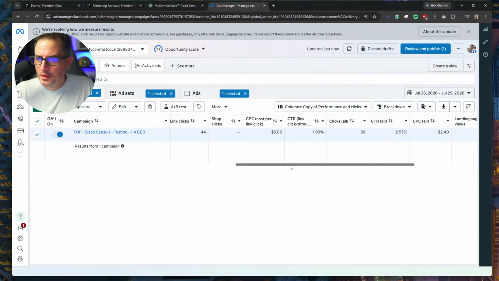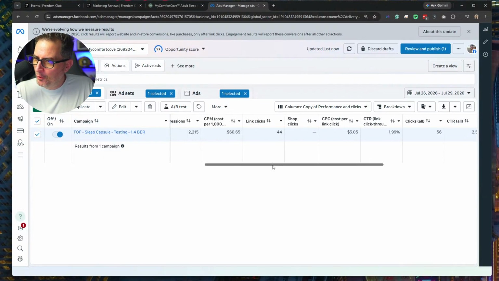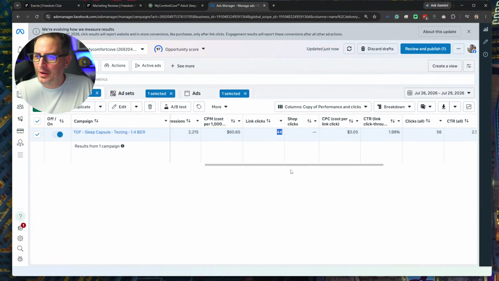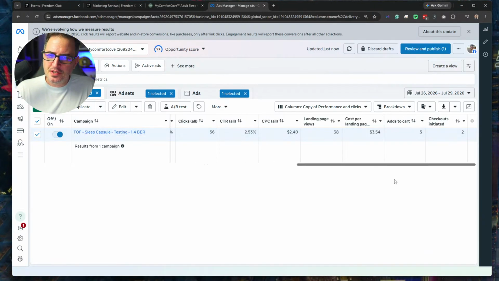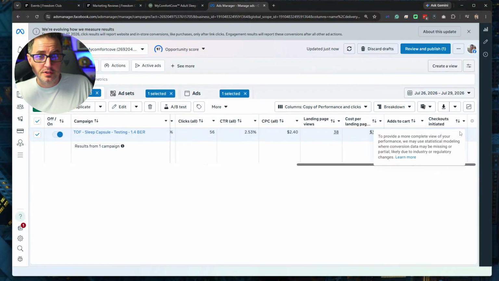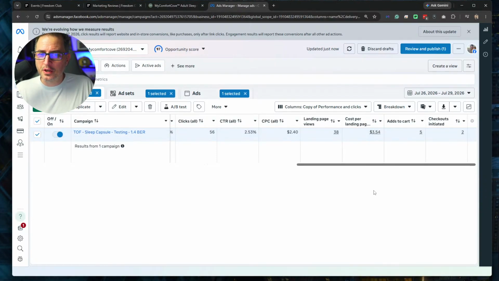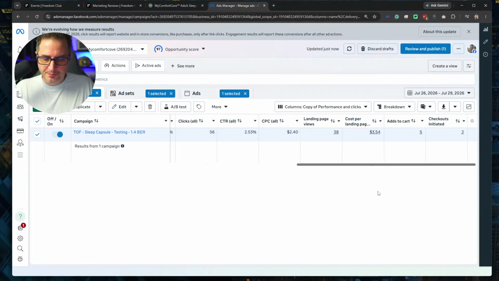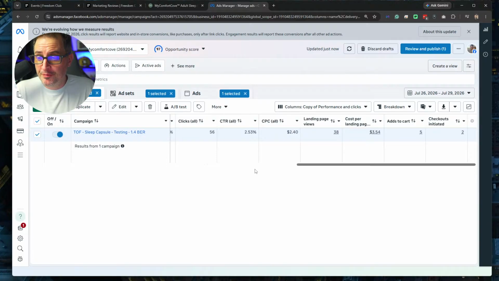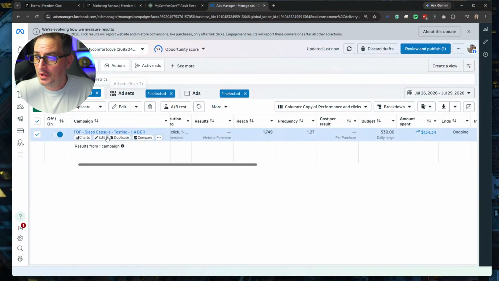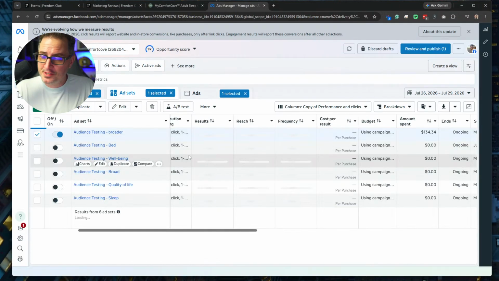So only 44 link clicks. Holy crap, that's terrible. 5 add to carts at 44 link clicks. That's a 10% add to cart rate. That's good. That's a 4% reach checkout rate. That's actually good. That could be a 2% conversion rate, which would actually be good and would probably be fairly close to being profitable. Fairly close. Yeah, the ads are the problem here.